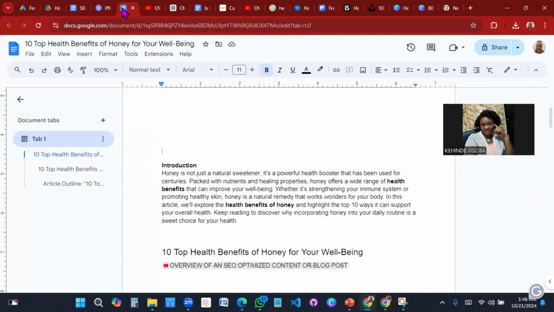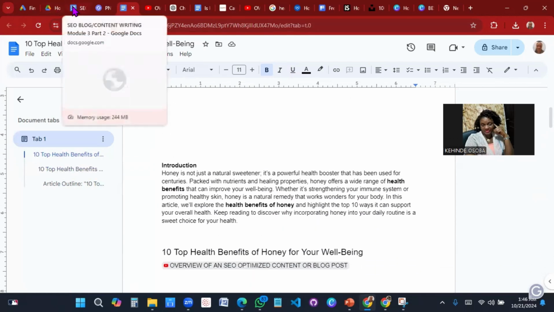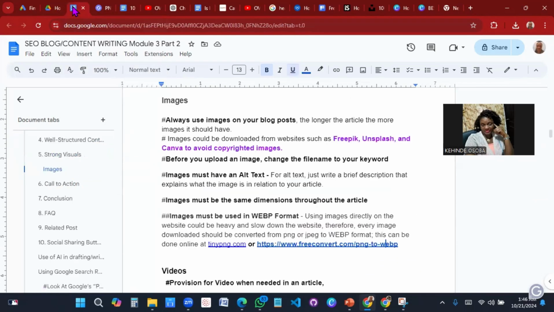Okay, so we have three sites that we could use, because when you want to use images, you have to be careful not to use copyrighted images. It's not wise to just go to google.com and search for images and just use them. Most of those images are copyrighted, and if you use them, you could be penalized in one way or the other.